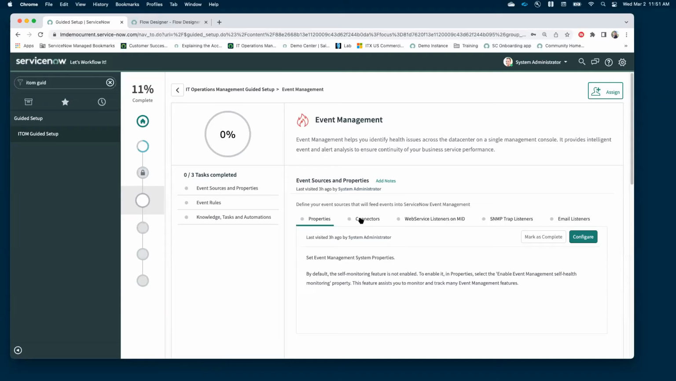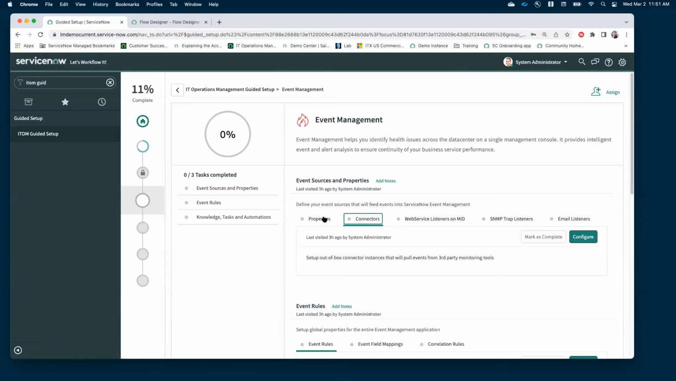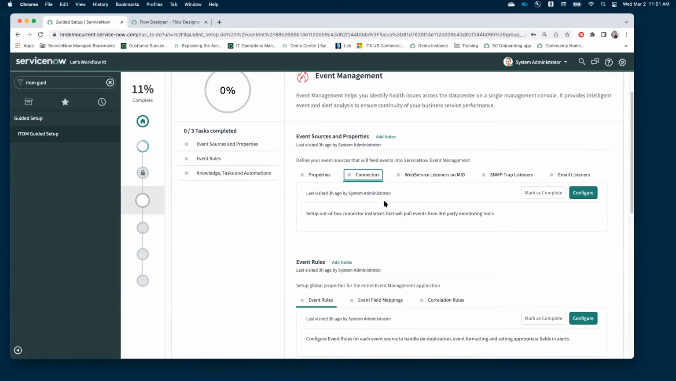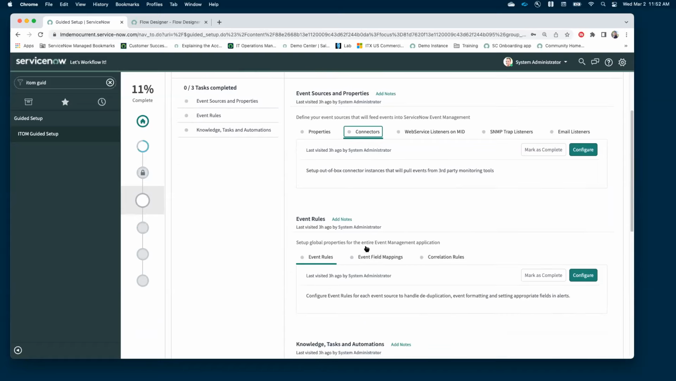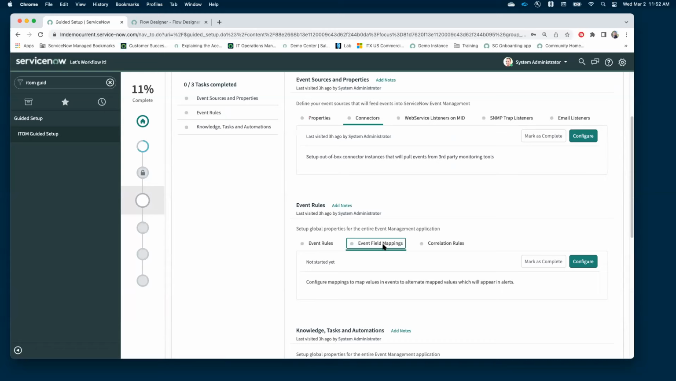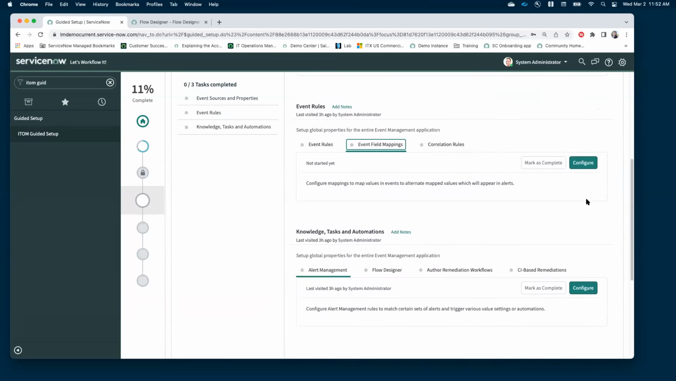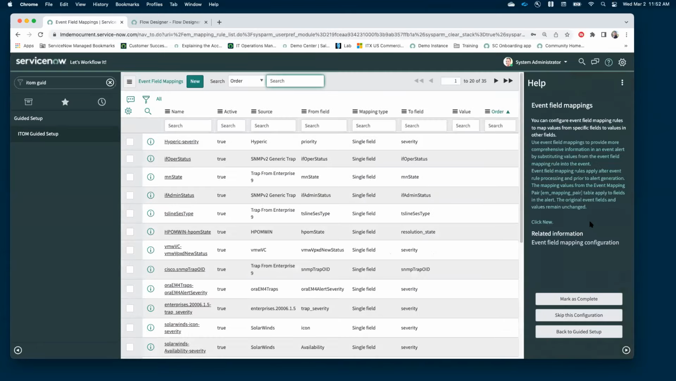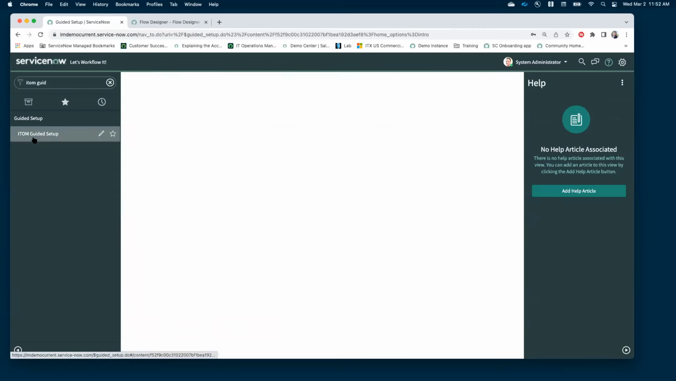You'll click into this. It will give you the step-by-step guide to do things like configure the connectors for your different monitoring tools, set up those event rules to escalate accordingly, map the data as we looked at, and give you some support and resources as you walk through that. So giving you some guidance along the way.